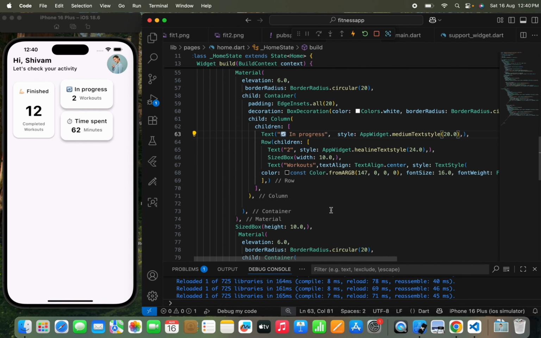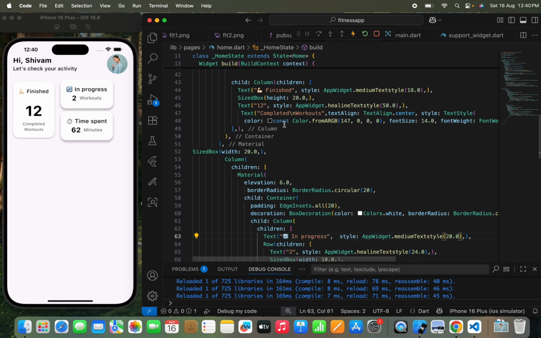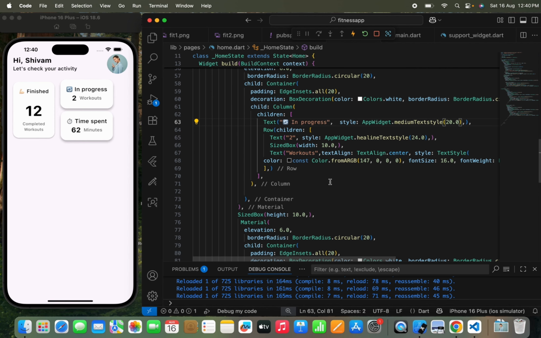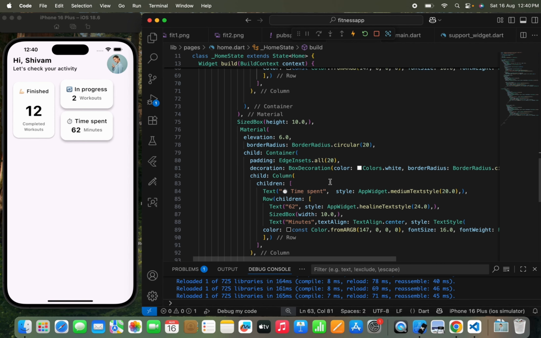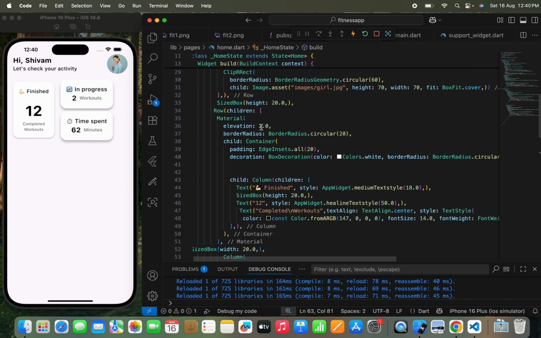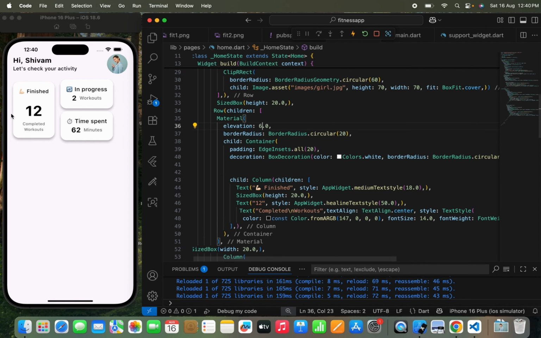Now here I'm thinking about what we can do more. Okay, everything is aligned perfectly, but it's not looking like what I really need. So let's change the elevation. Okay, 6.0, which will be enough. I just need to center this, so that will look good, I guess.